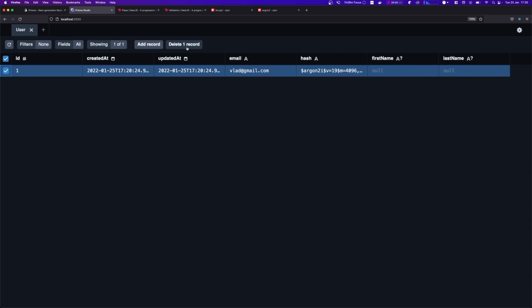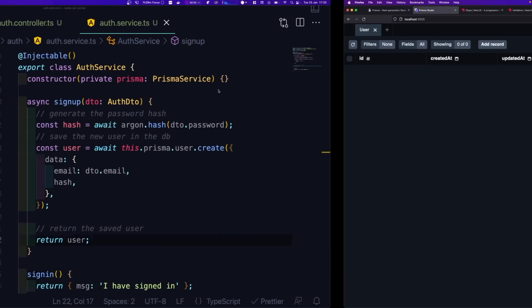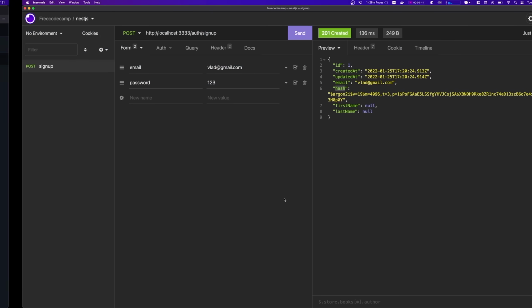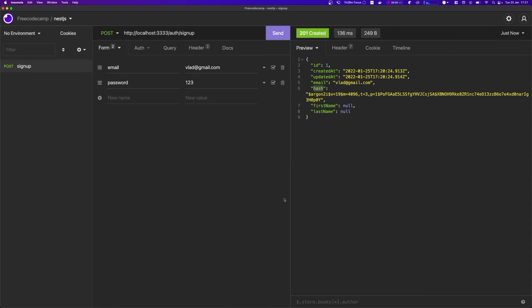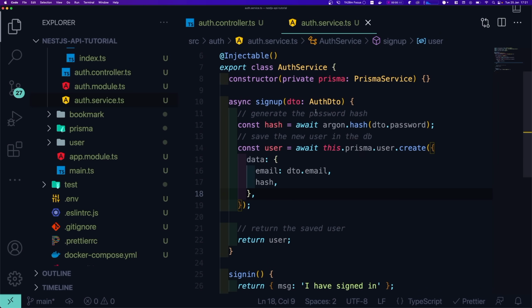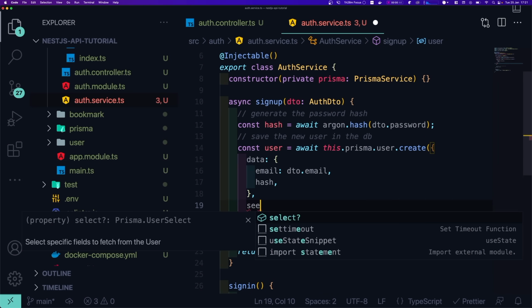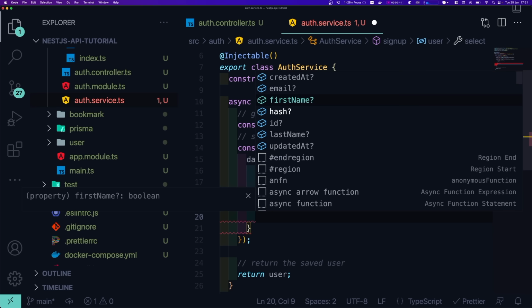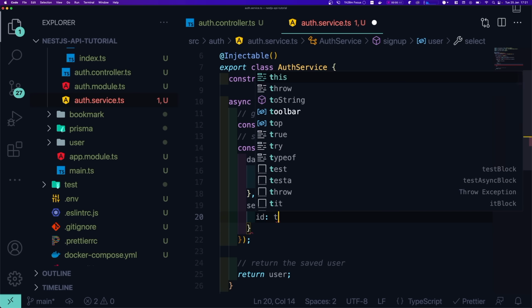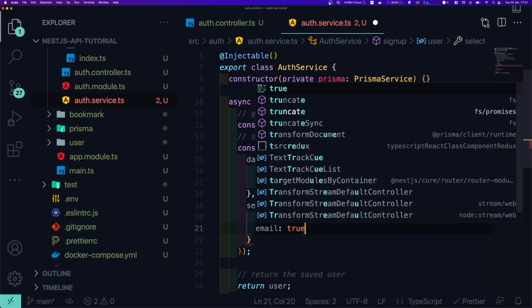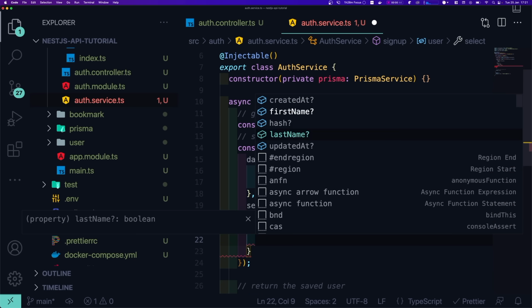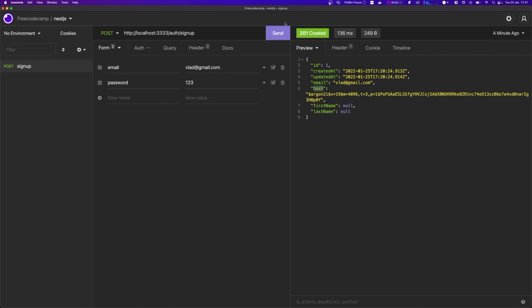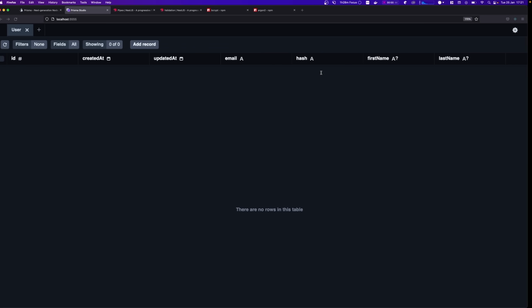We can delete it, delete record, here we go, and go back to our code and just say that, listen, I don't want to return the hash. Well, how do I do it with Prisma? Prisma has a lot of possibilities. Either you create a select and you select only the fields that you want. For instance, if we want only the ID, we say id true, email true, and for instance, createdAt true. So it will only return those fields like that. And let's go ahead and delete that.